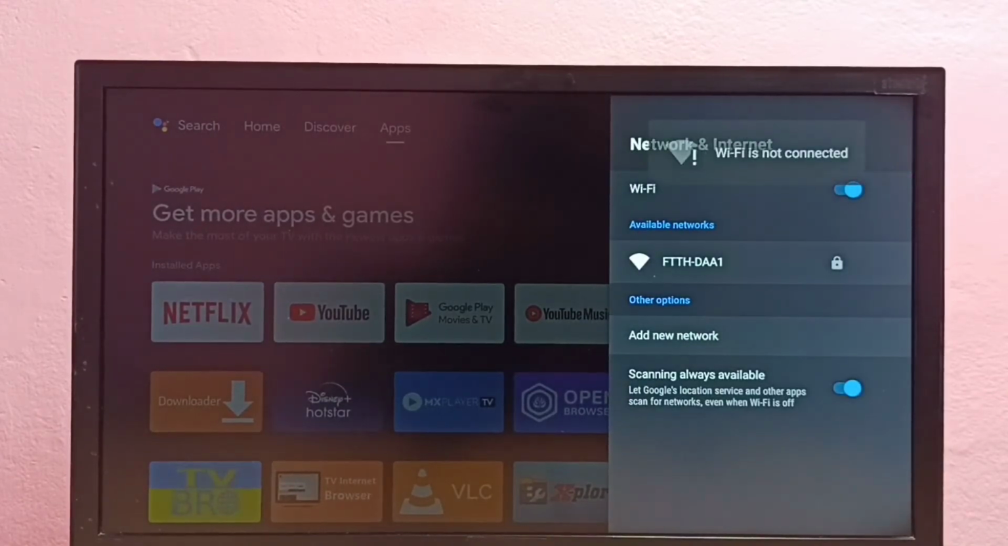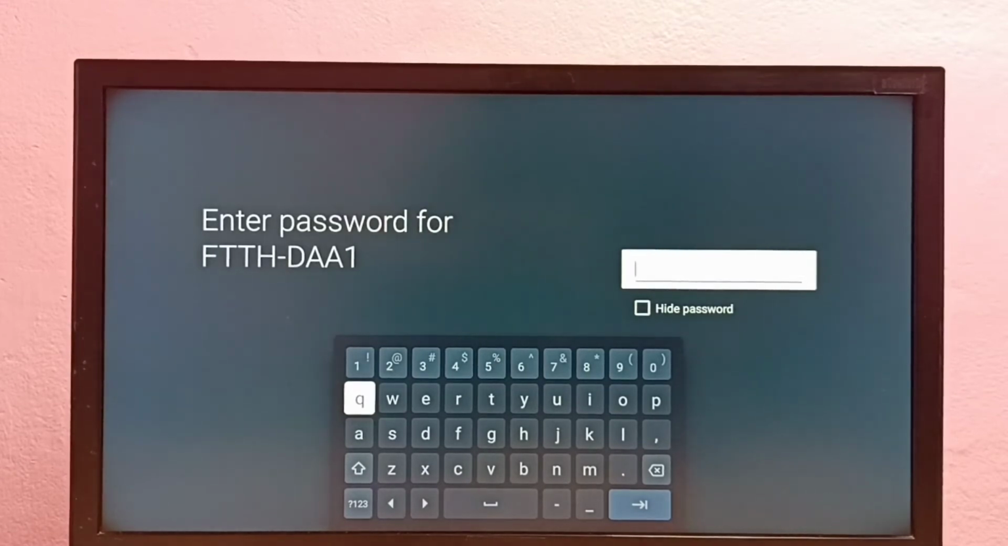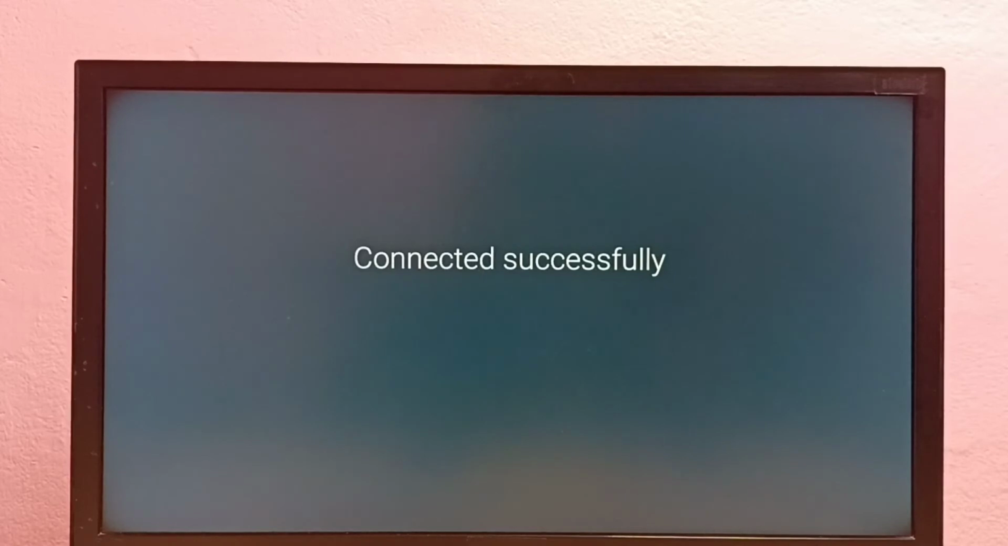Let me try to connect again. See, it's asking for the password. So here I have to enter the new password. Okay, done. Let me connect. Now it's trying to connect. Okay, done. Connected.